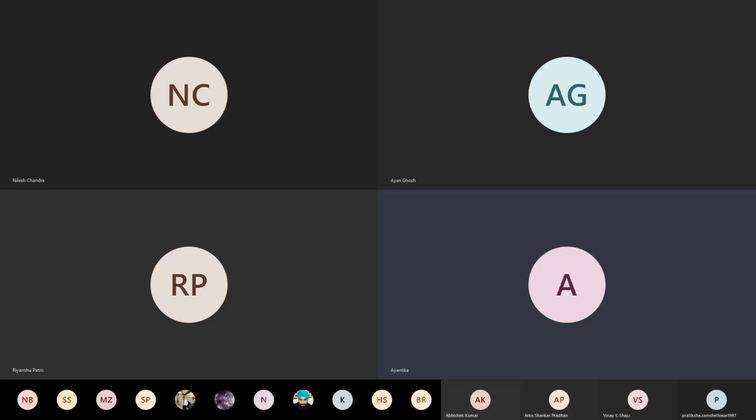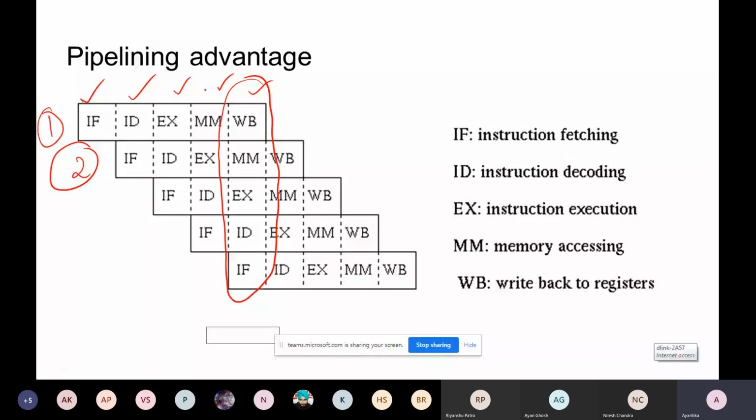With the support of intermediate pipeline registers, we have seen that without pipelining, these 5 instructions separately would require 5 into 5, 25 clock cycles. Whereas with pipelining, this requires only 1, 2, 3, 4, 5, 6, 7, 8, 9 clock cycles.